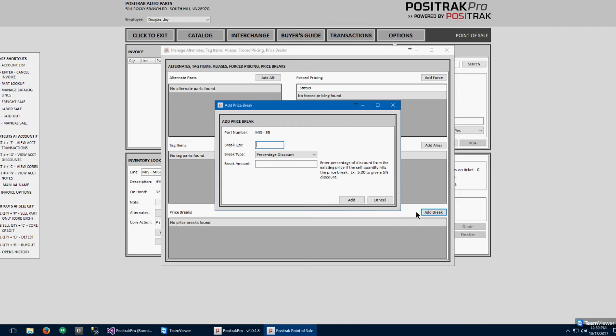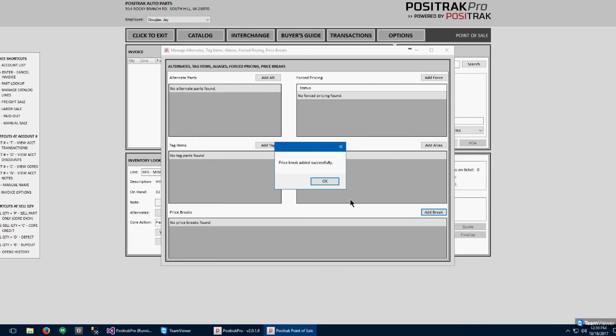You've got 3 options. You can do a percentage discount, which just takes a percentage off of the sale price. You could do a fixed price, for instance, if you just wanted to sell it at $19.99 if they bought 6 or more. Or you can do a price level, which you could set it to sell at Jobber or Stock and Dealer or so on. For this, I'm going to choose percentage discount, and I'm going to put a 5 in there just to take a 5% discount if they buy 6 or more.